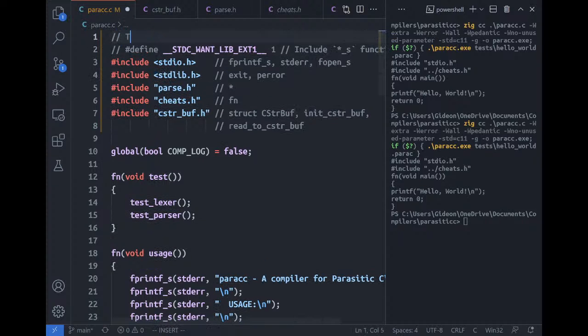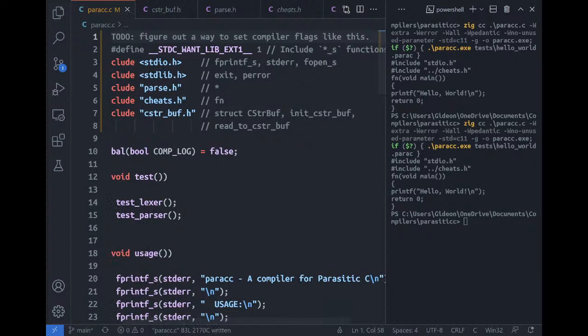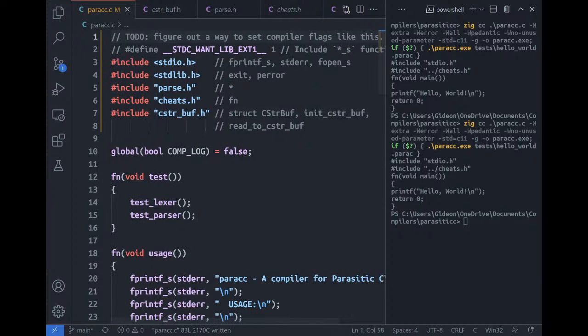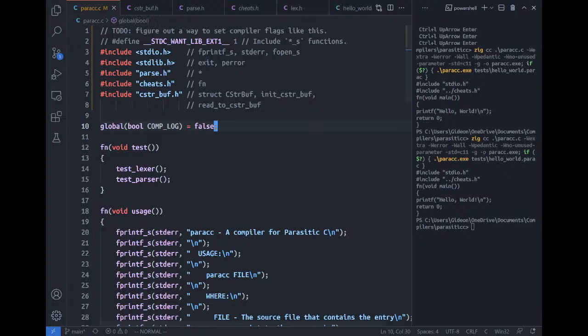In fact, to-do: figure out a way to set, what are these called? Compiler flags like this. I don't even know what these are called. So we'll figure out how to do that once we have it bootstrapped. But right now it's not as portable as it could be.